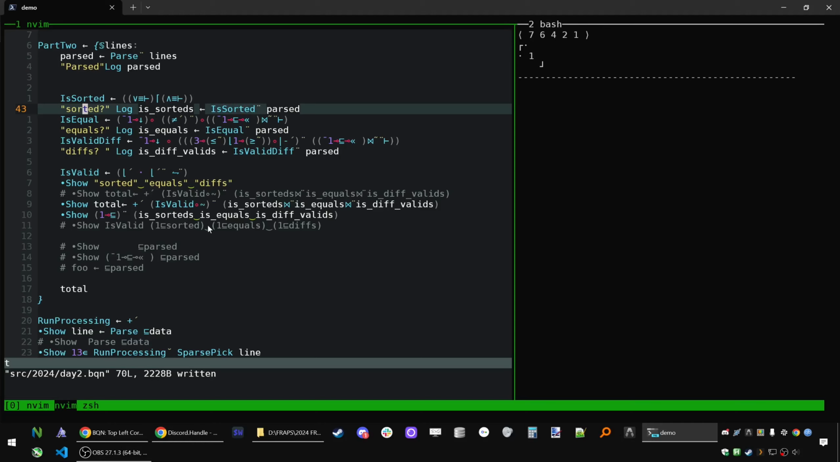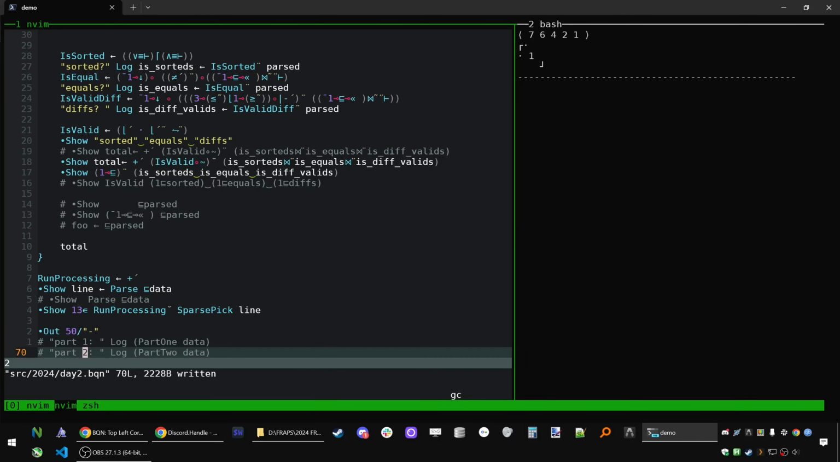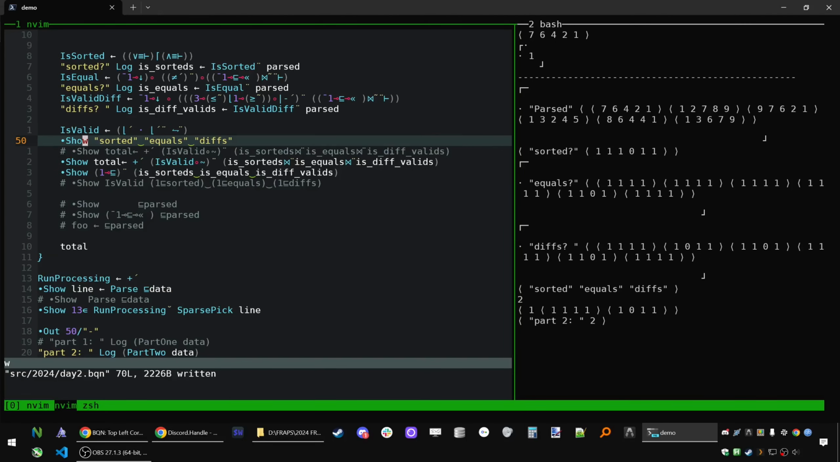it's going to complain because these aren't trues anymore, but that's fine. So I'm going to now sparse pick the line, then run is sorted on each one of them, and then reduce it down to is true or false. Hopefully that makes sense. That makes sense to me. Let's see if it works. So sorted is a Boolean mask, which is cool. Equals is not.